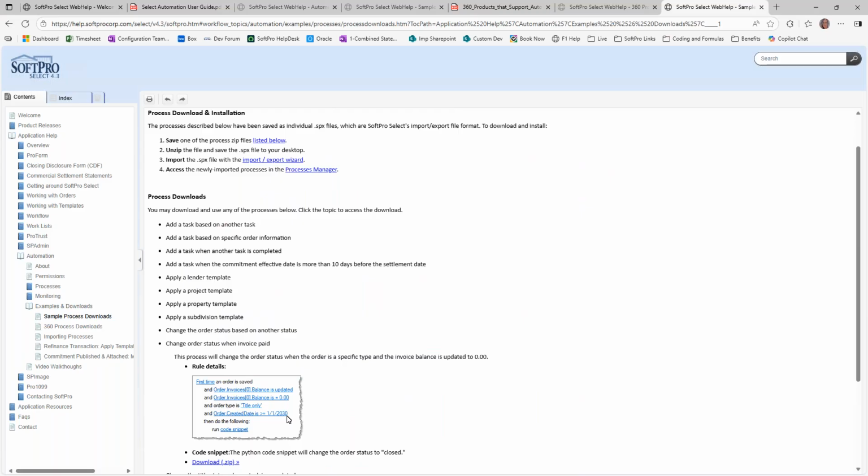We purposely make these so that when you load it into your system, if you turn it on, it does not run without some sort of intervention from you. We want to make sure that you don't just load this and turn it on. You need to look at it, you need to make sure that you tweak it to suit your needs before you turn it on. But any one of these you can download.